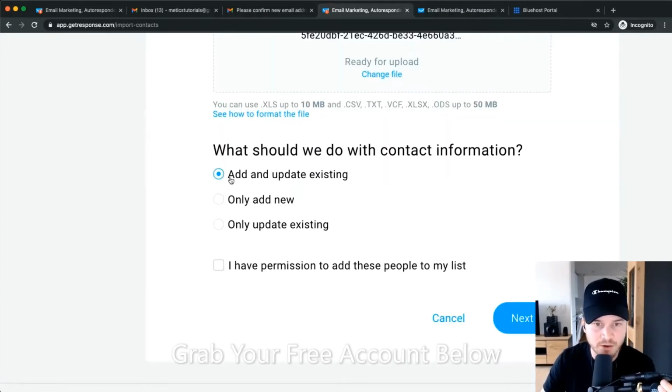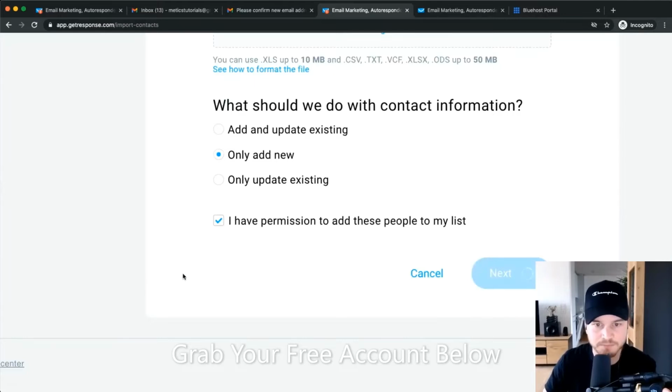And then you can decide on add and update existing, only add new, or only update existing. As I don't have any people in my Getresponse account, it doesn't really matter what I choose here. So let's just say only add new. Then you have to tick this: I have permission to add these people to my list, which means that they have voluntarily given you permission to put them on your email list, which is the case if they have opted in to your email list on your other provider. Then click next.